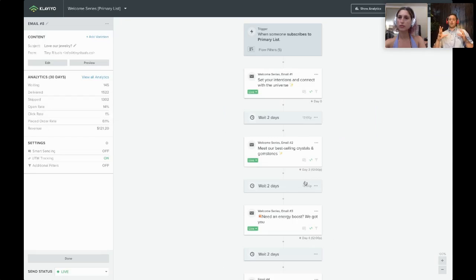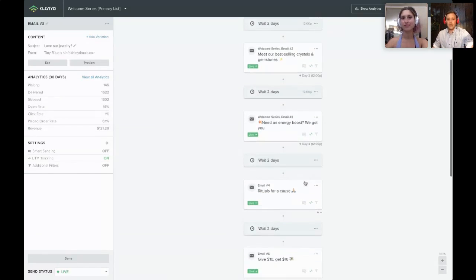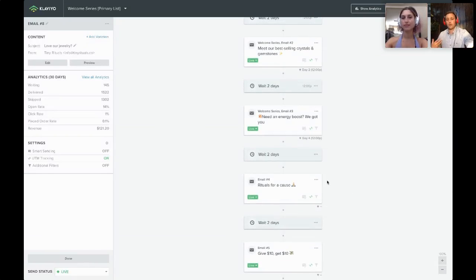If you're interested in building a welcome flow from the ground up, what I would actually do is map it out on a piece of paper. Say, what does welcome email number 1 look like? What can I put in there? What's my front end offer? What are some best sellers that I can talk about? What's another product feature email I can do? Do I have a cause, or do I have a cool story to tell?